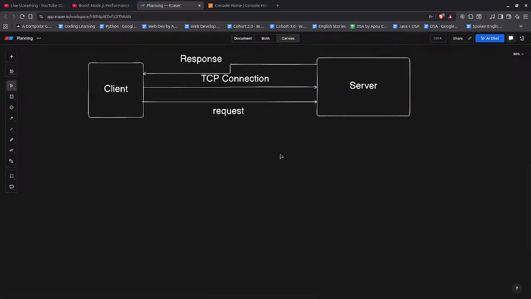Now the question comes, how does the TCP connection get ready? When it comes to a TCP connection, this is the client section, this is the server section. You send a handshake request. So a request is sent. You actually send a handshake request to this.